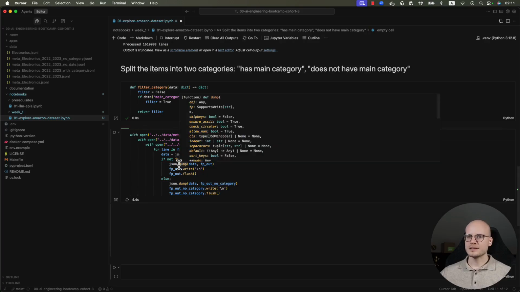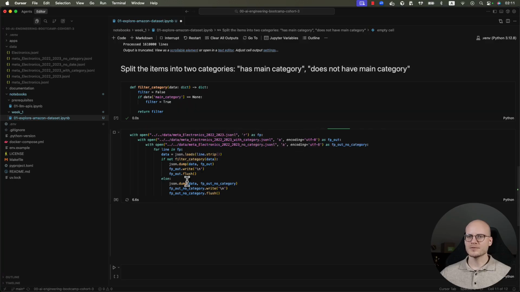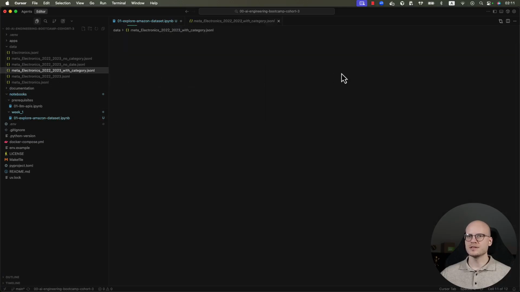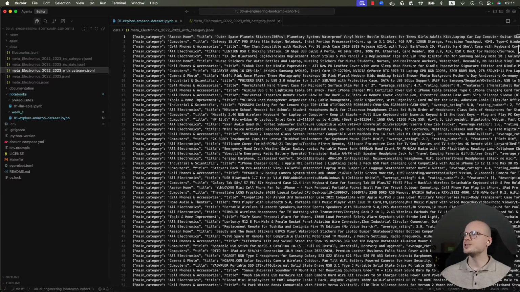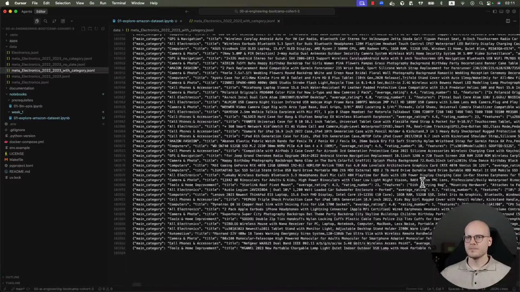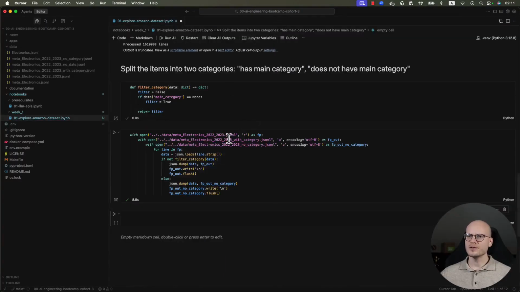I'm not counting rows here anymore because this shouldn't take that long, as we are only working with 110,000 rows. Okay, so with category, this is the file we are interested in. This is the file with which we are going to continue working from now on, and it has 104,000 rows.